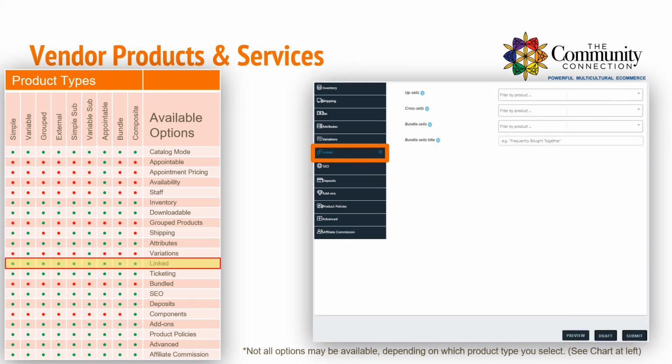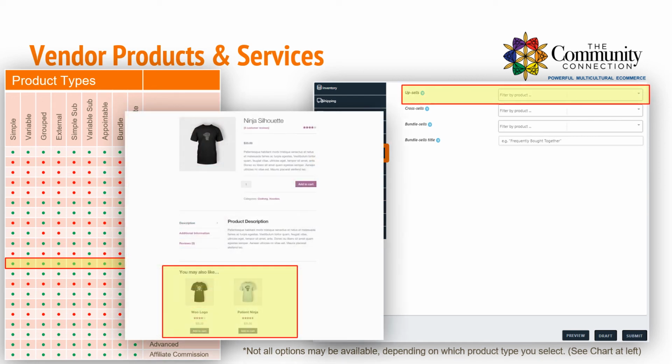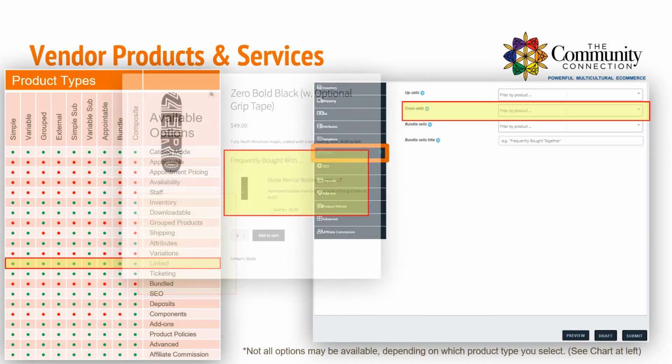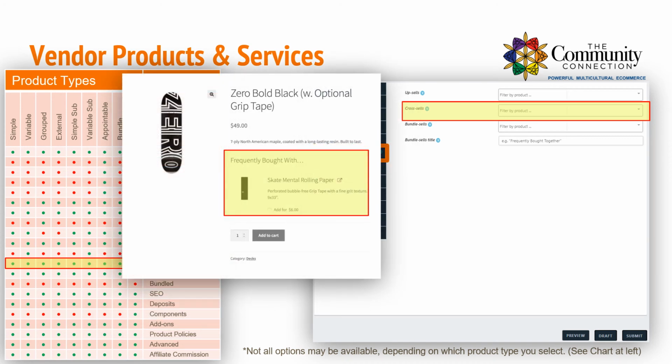Now choose the products you would like your customers to see as they continue to shop in your store. Upsells are products which you recommend instead of the currently viewed product. For example, products that are more profitable or better quality or more expensive. Cross-sells are products which you promote in the customer's shopping cart based on the current product. Bundle sells are optional products that can be selected and added to the cart along with the current product.